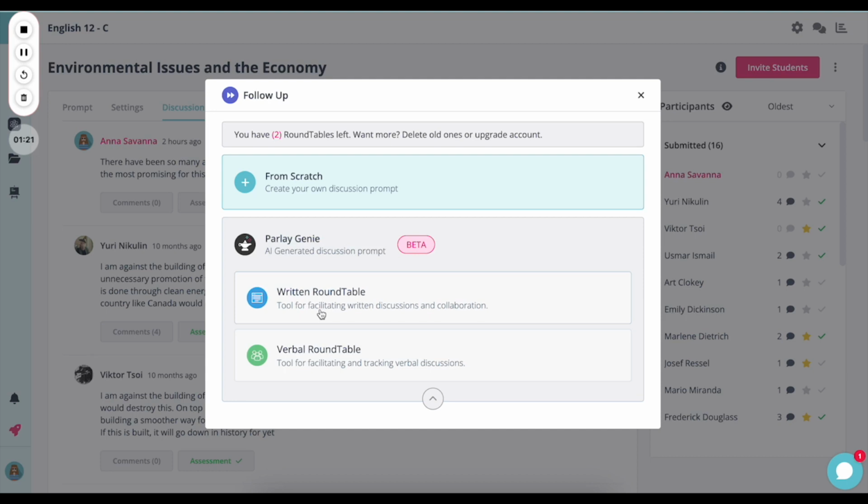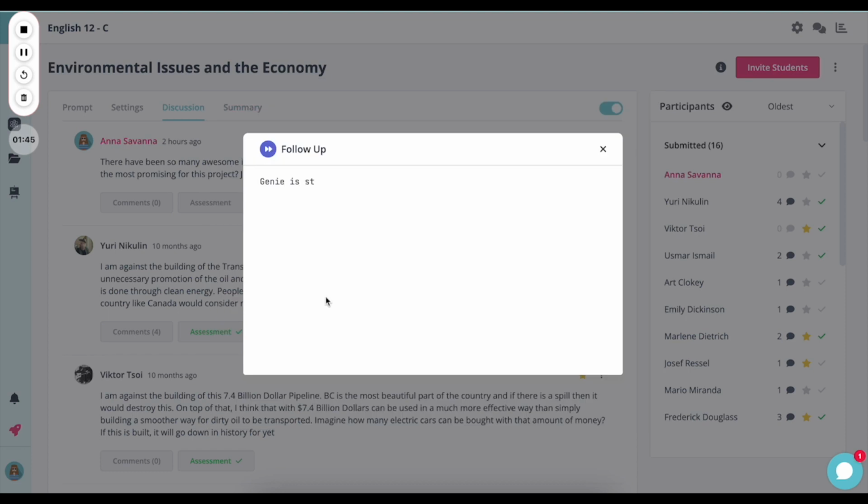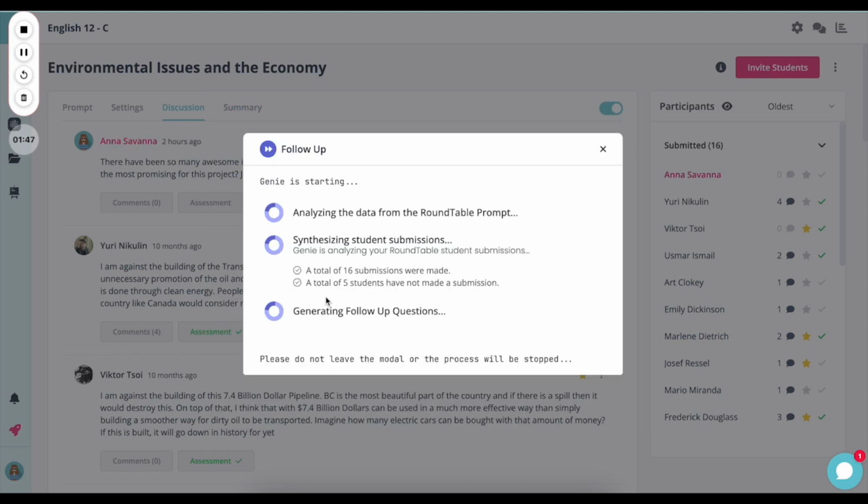Now what this does is it takes all the student responses and commentary, and it takes the submission or the initial prompt, and it synthesizes it all together, and it asks the Genie to create follow-up questions based on student contributions. So let's say that I wanted to do a written roundtable follow-up to this original written roundtable. I simply press written roundtable, and the Genie will start. It's going to analyze the data. It's going to synthesize student submissions, and it's going to generate follow-up questions.